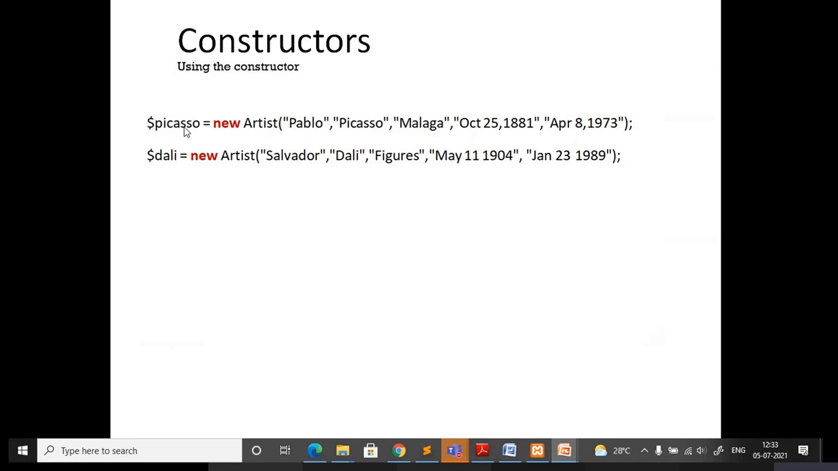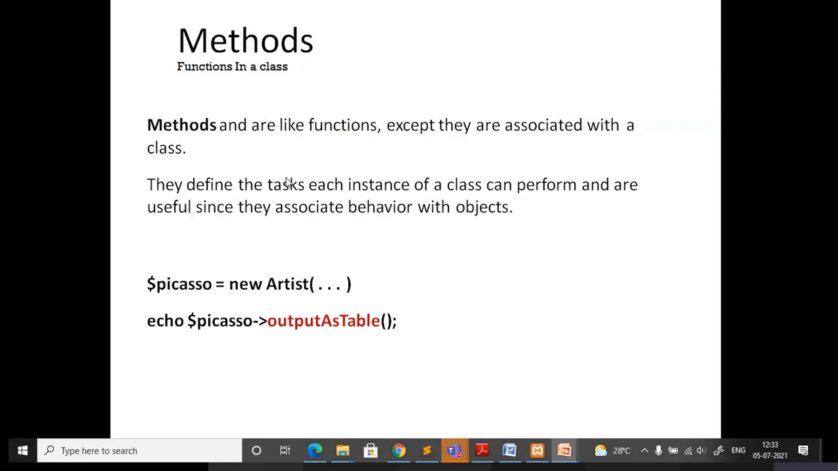So this is how I'm creating the object, with a new keyword followed by the class name, and these are all the values I'm passing, or initializing those properties with the help of the constructor. Similarly, this is another instance. This is another instance for the same class.